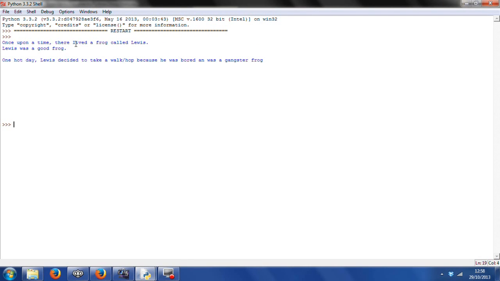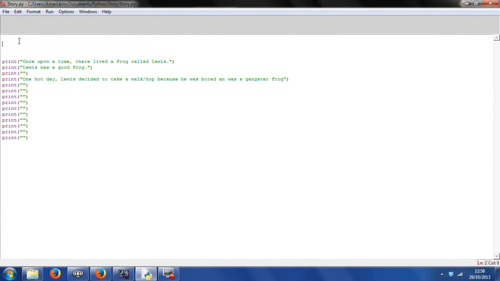But now what I want to do is get the person reading the story to be able to change things in the story to make it theirs. So, instead of having a frog, I want the person to choose what animal they want. So, I'm going to do input. Please enter an animal that you want for this story. So that's my little message.